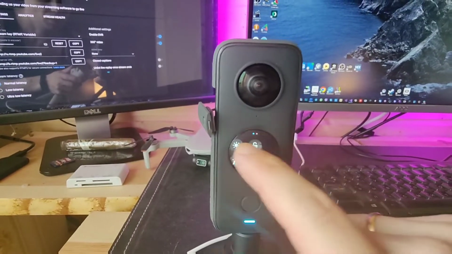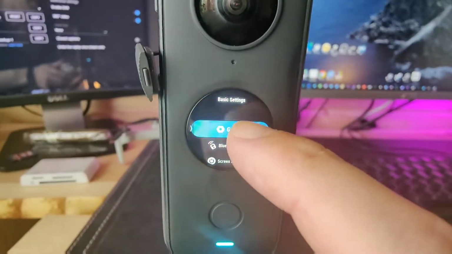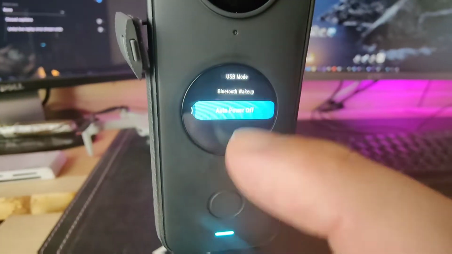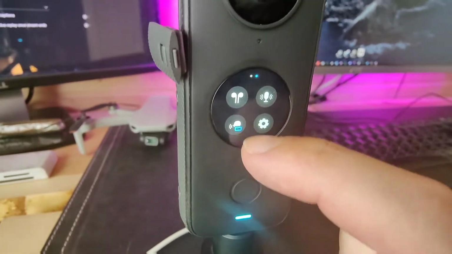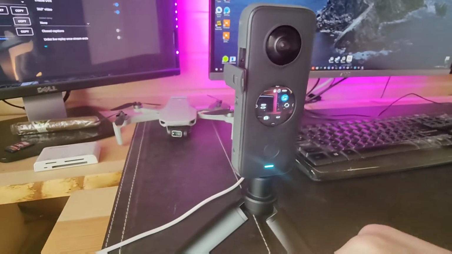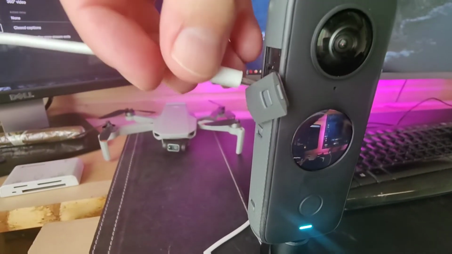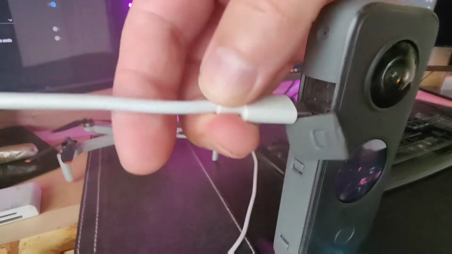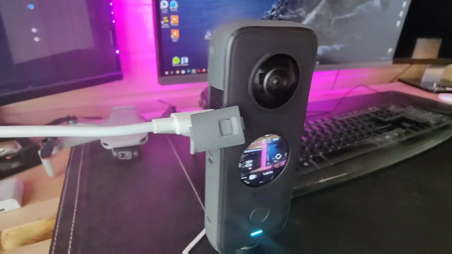Swipe. General settings, USB mode, Android. That's all. Now just plug USB cable to USB port. It's not easy to do it with one hand, but I'll try. Okay.